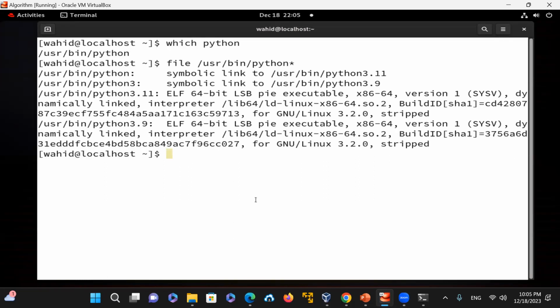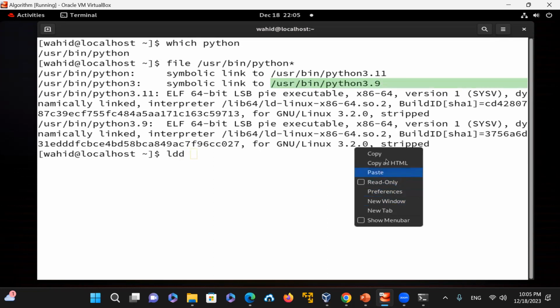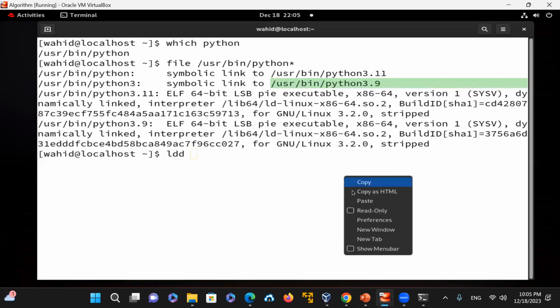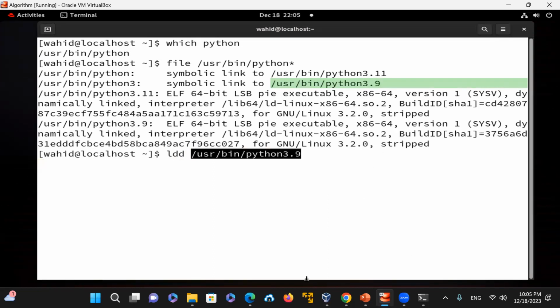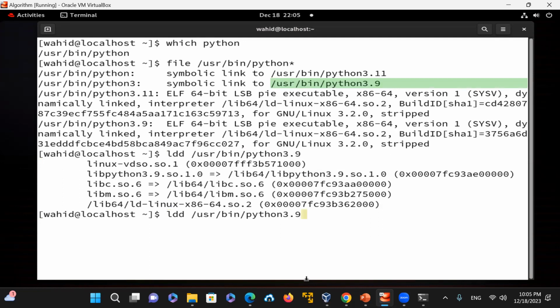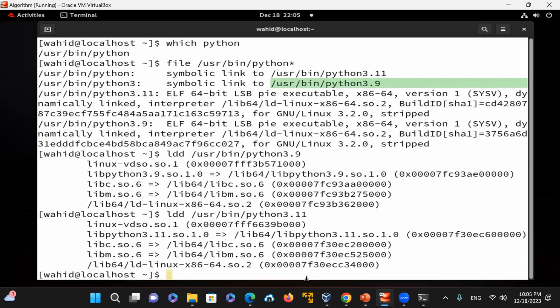And then at the same time, for this one, you can also run ldd on /usr/bin/python3.11 to get all the dynamic link libraries associated with it. You can see that. Similarly for 3.11, you will see the libraries that are attached: libc, libm, and the libpython3.11 shared object file.